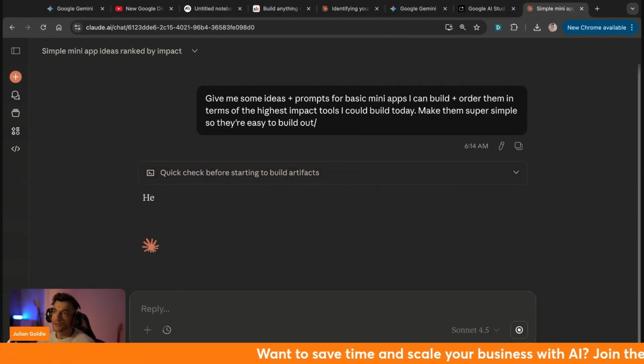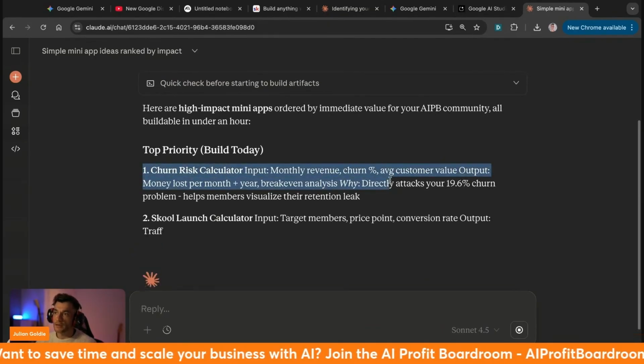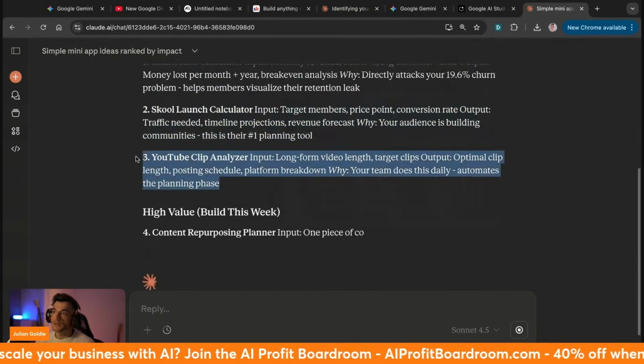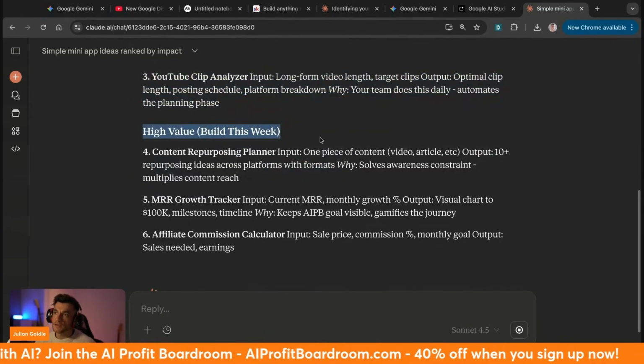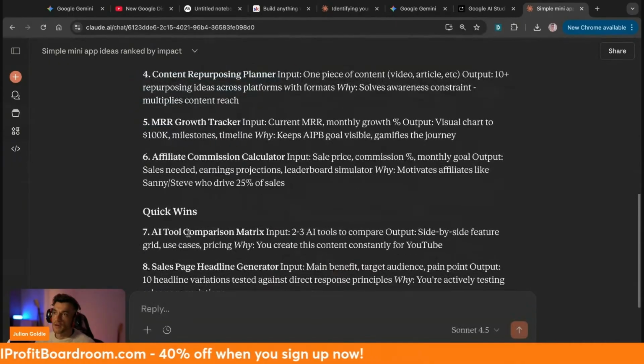And if you're not sure where to start, this is one of the best places to find what you need to build, right? So for example, like a churn risk calculator or a school launch calculator or a YouTube clip analyzer, right? And you see it's actually giving us high value ones here. So these are like top priority. These are the high value and these are the quick wins.